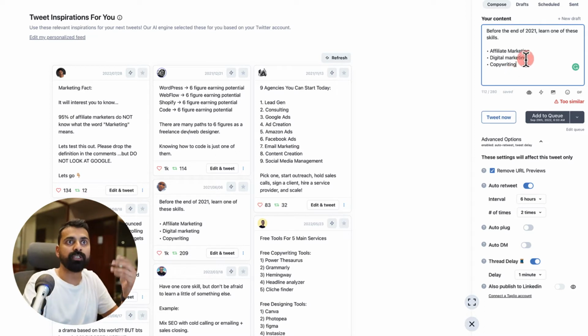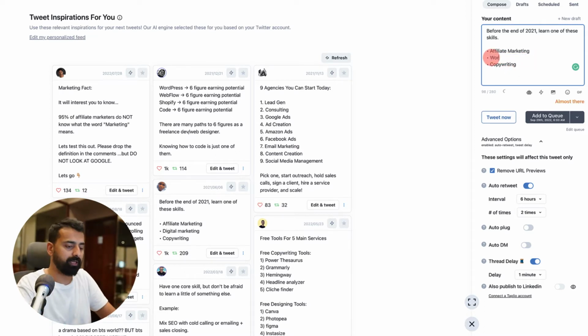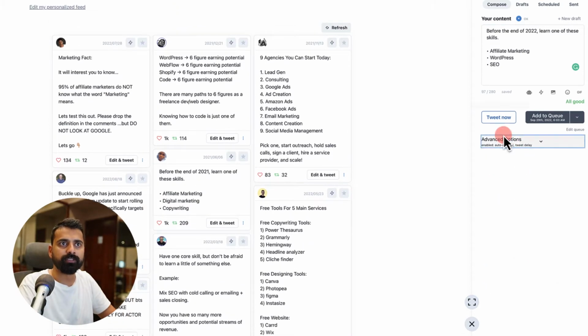You can just simply remove this, like, hey, I don't like digital marketing, but let's say WordPress or SEO, and that's it. Before the end of 2022, learn one of these skills: affiliate marketing, WordPress, SEO. And let's remove all this advanced option and just click on add to queue.